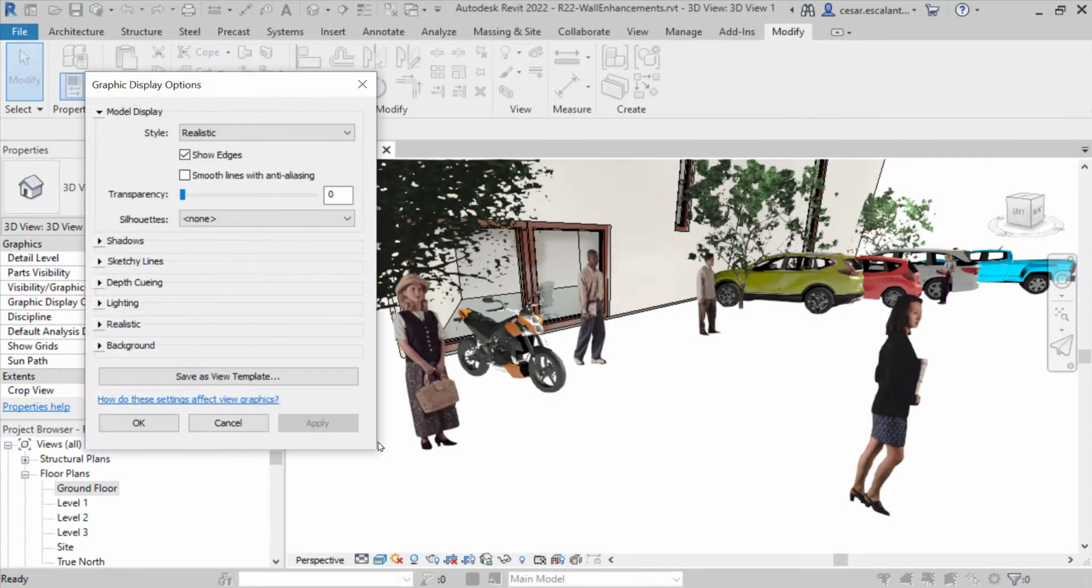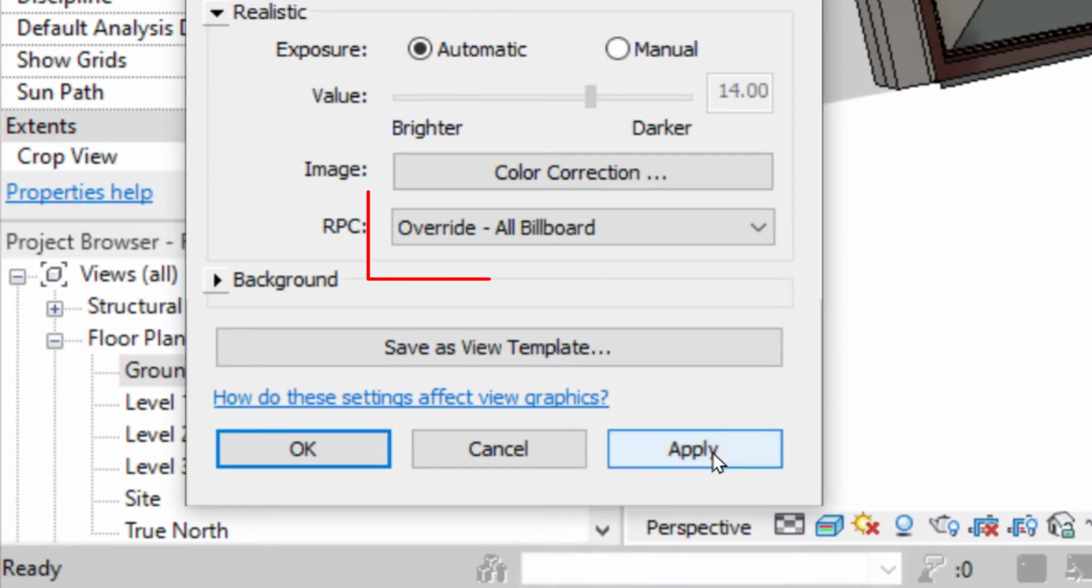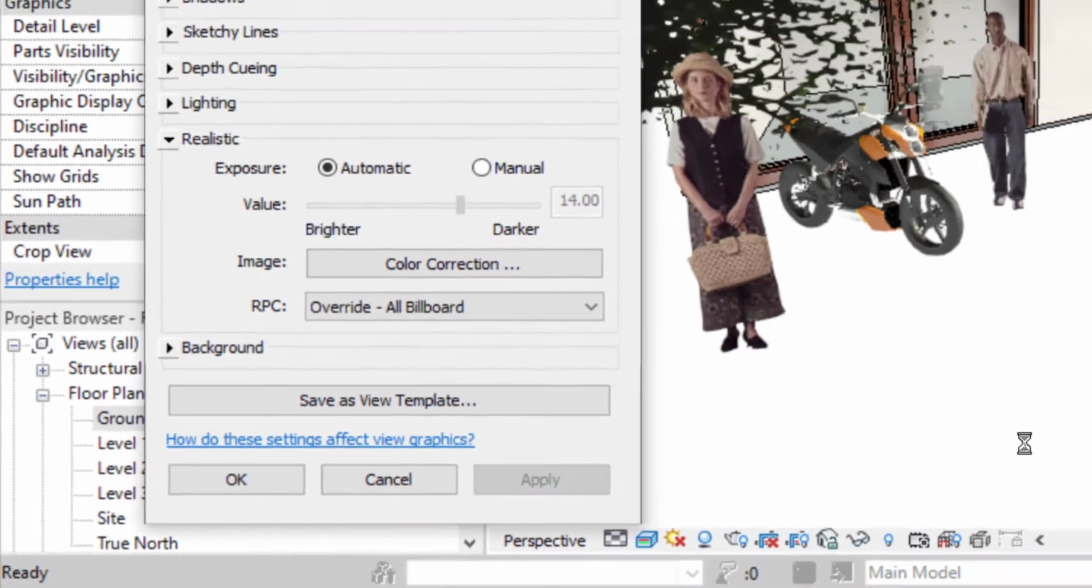Experience the improved performance of realistic views with options to switch off all the RPCs in the model and/or display the orientation in billboard mode towards the camera.